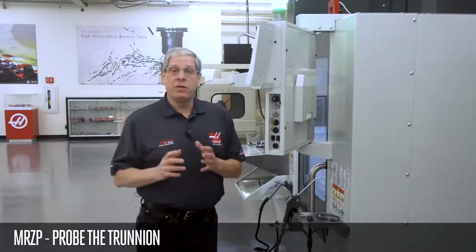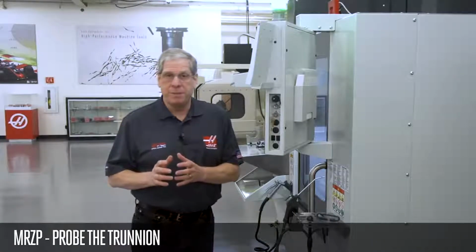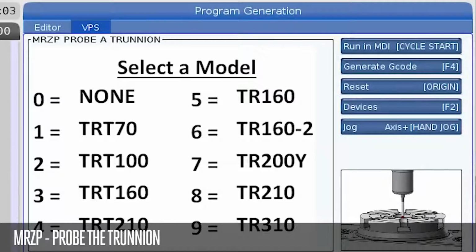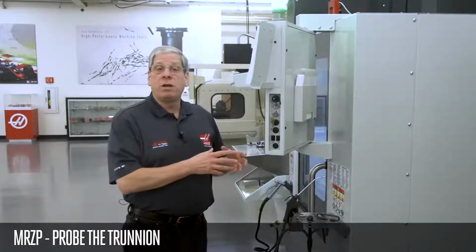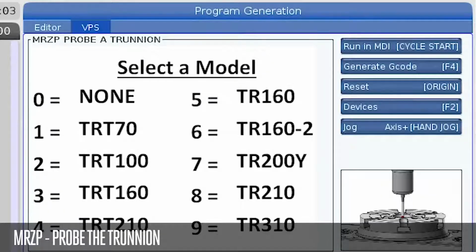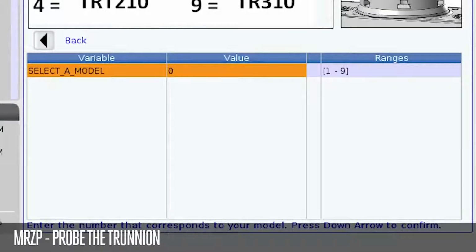In order to use the dynamic work offset and tool center point control functions, we have to tell the control where the machine rotary zero point, or MRZP, is. We have a new VPS template called MRZP Probe-a-Trunnion. All I have to do is select the number that matches the rotary model I've installed. Our setup here, we put a TRT 100, so I select 2 and press Enter.